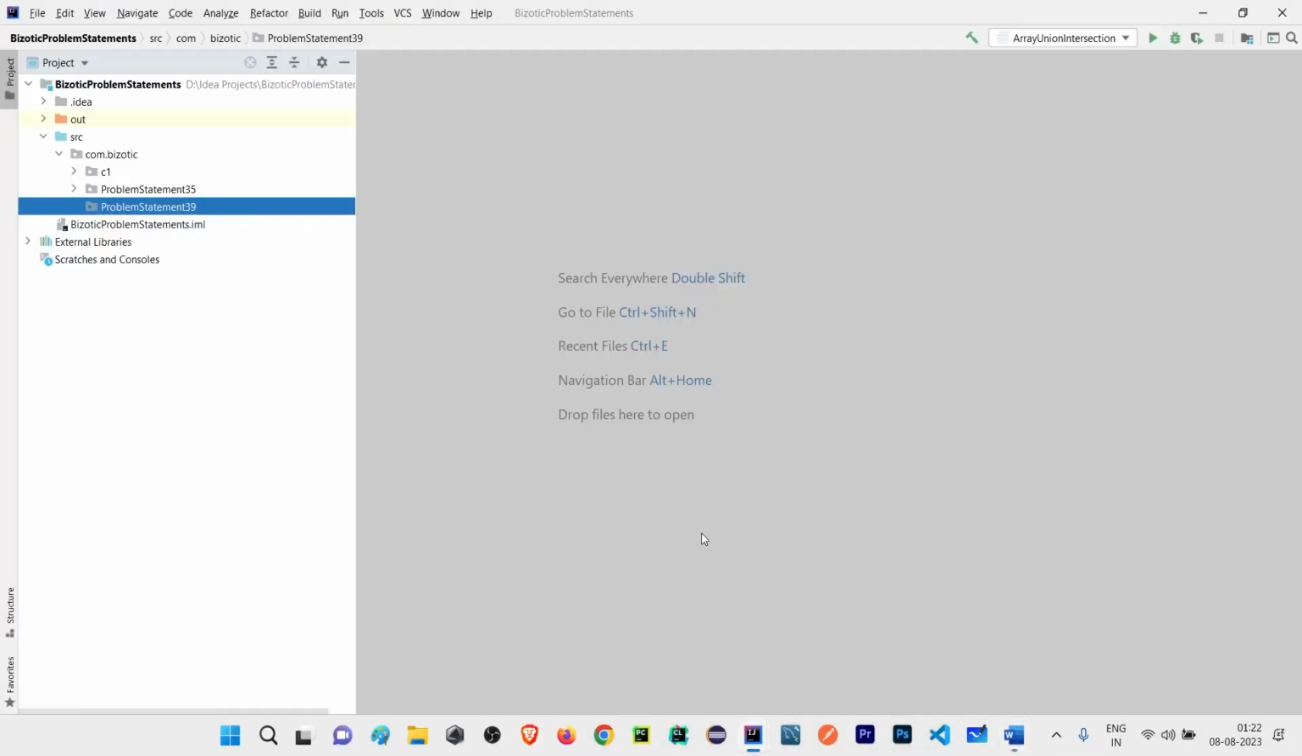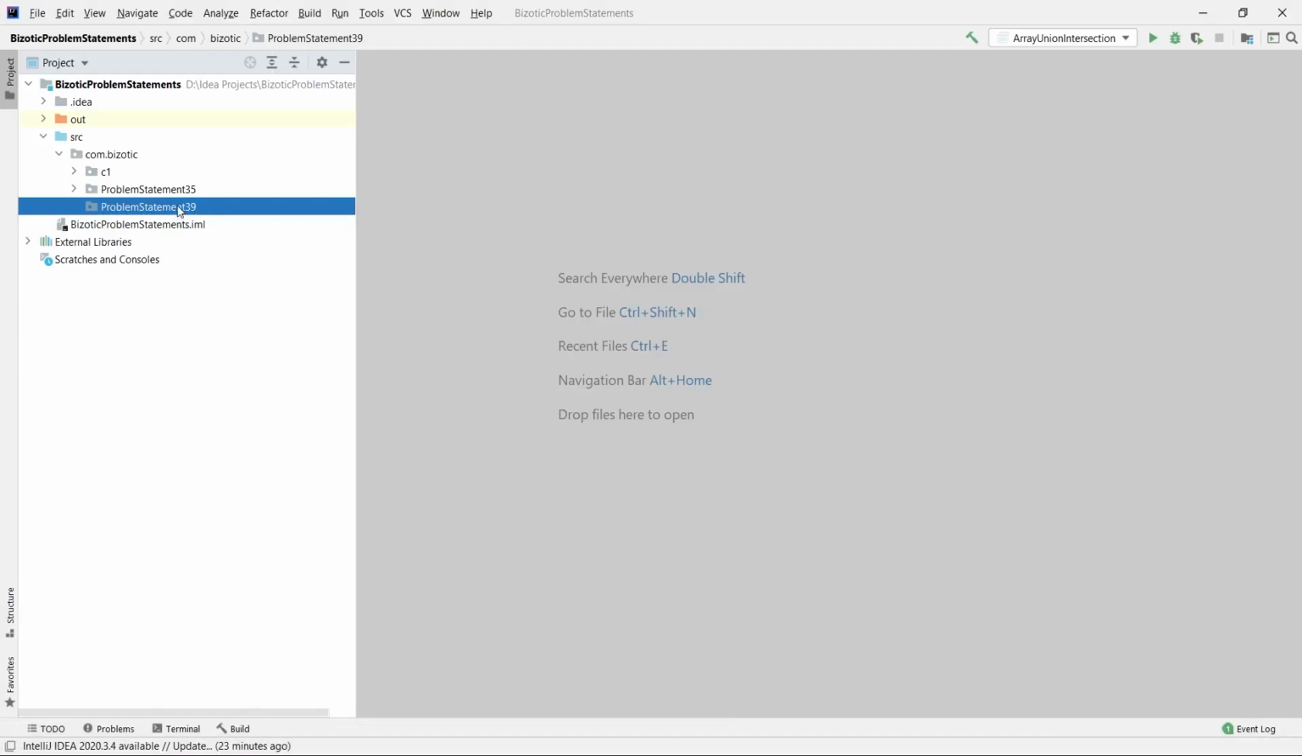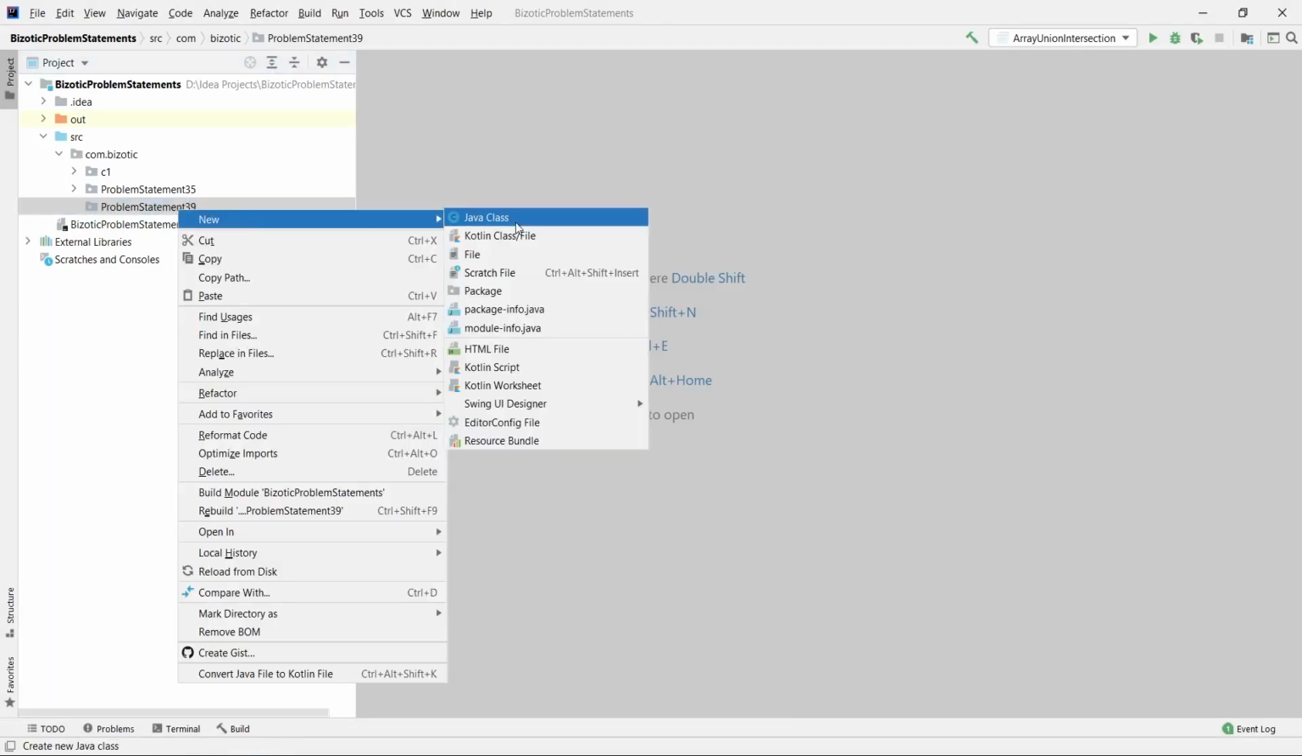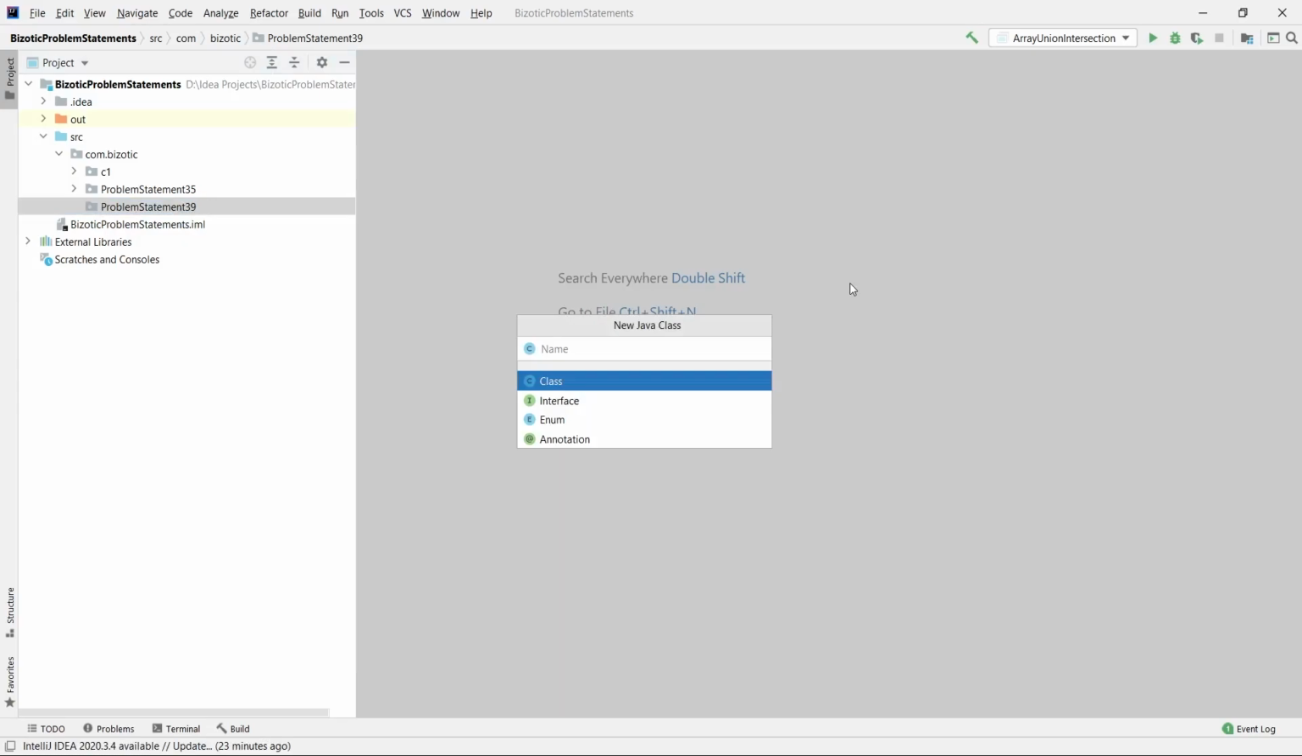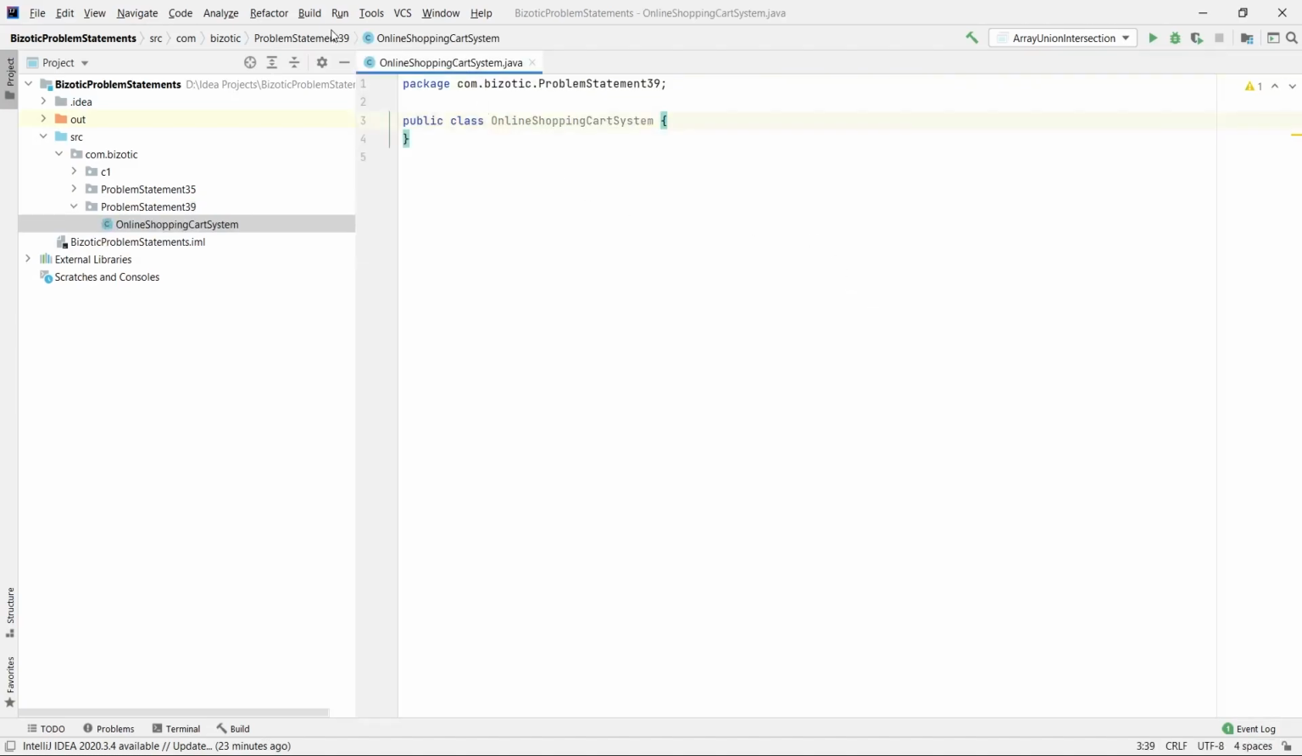I will go to my editor, and here I have created the package already. Let me right click and create the class. I will say OnlineShoppingCartSystem. Make sure you follow the conventions. Okay, I'm using Pascal case for naming the class.